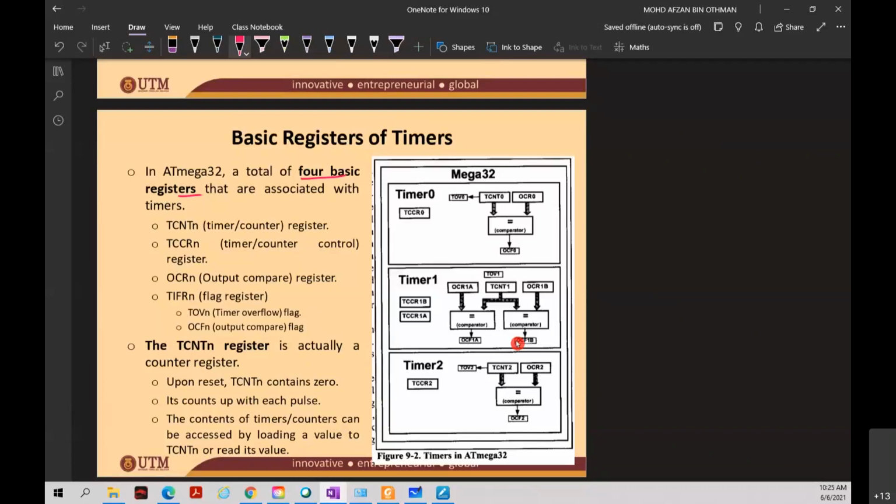Let's look at these figures here. You have 3 timers: timer 0, timer 1, timer 2. Timer 0 has TCNT, and it also has the OCR, TCCR, and then for these flags here, TOV and OCF flags are inside your TIFR register. So you need to know 4 basic registers in order to do a timer. One is your TCNT, your counter register, and then TCCR. This TCCR is used to do some settings for your timers, where you need to choose which mode you are going to use, either compare match or overflow, and to choose the prescaler options.